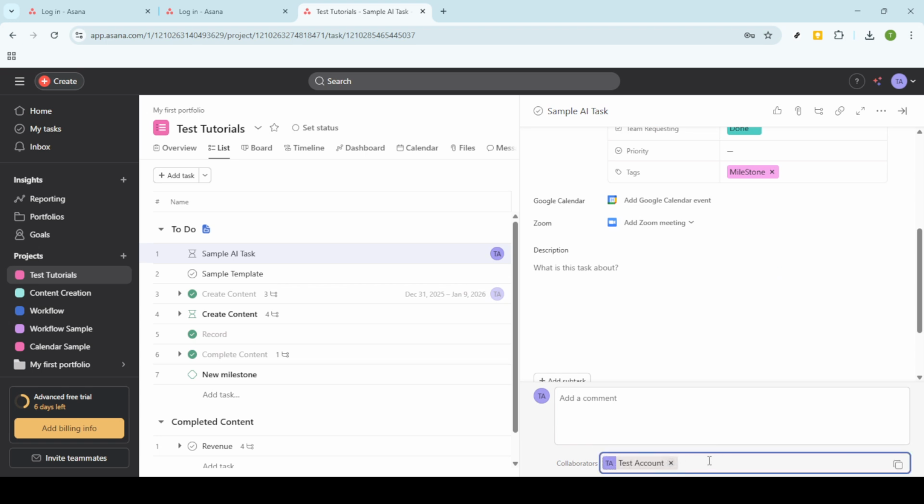A new field will appear. Start typing the name of the person you wish to add. If the person is already part of your organization's Asana space, their name should pop up automatically. Select their name from the list to add them.